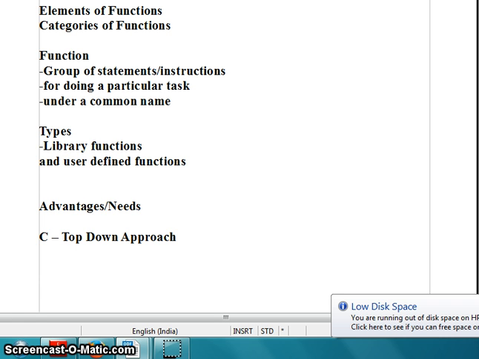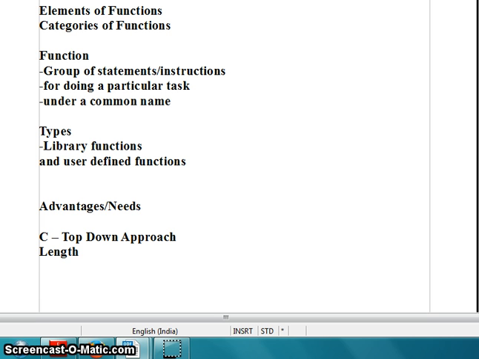The next advantage of using functions is the length of our source code. If we want to carry out the same set of instructions, the same task, again and again in my program, we will not just write the code again and again. Instead, for that set of instructions, we'll be defining a function, and whenever we want to use it, we'll just be calling the function. Because of this, the length of the source program decreases.